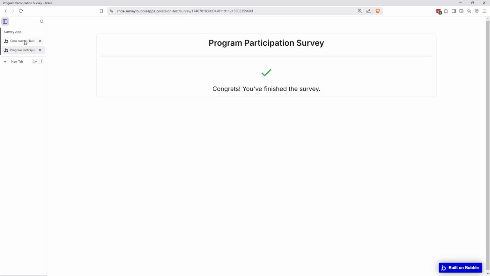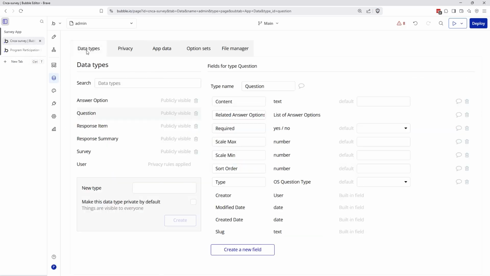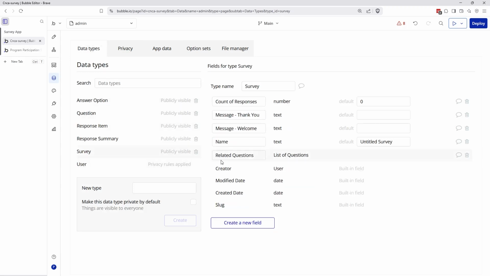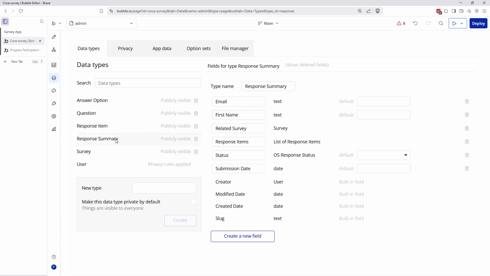Okay. All right, so let's go over to, again, the data structure for the data types. You know what's involved here for this. So obviously the survey is still involved because that's how we know what questions to display, all of the messages. But now we're going to introduce two more data types here. We have our response summary and our response item.